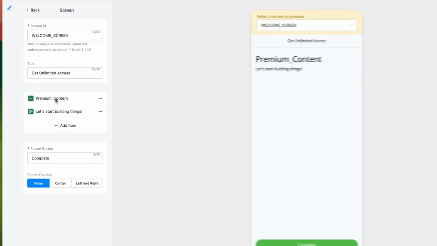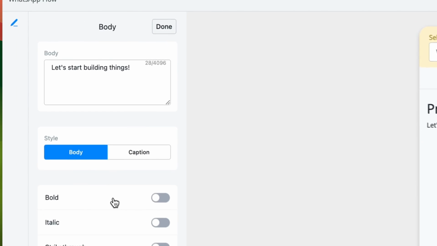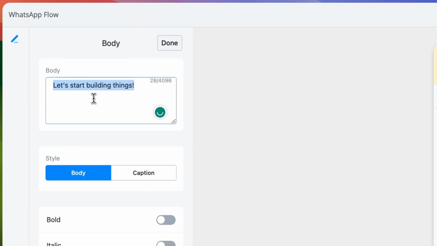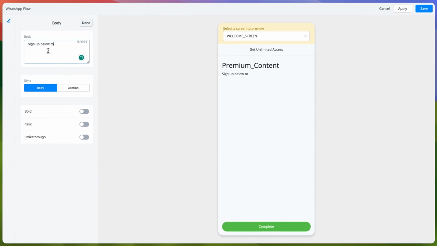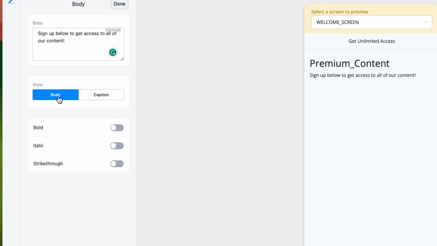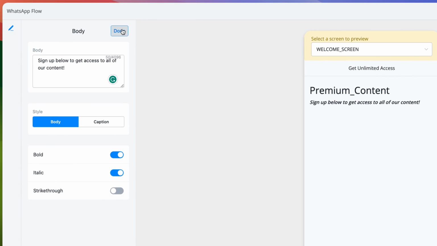Then we can go towards the let's start building things together, and we can adjust that as well. Sign up below to get access to all of our content. You can also choose the style between body content or caption content. Looks a little bit different. You can also make this bold if you so wish. You can also make it italic and even strike through. All right, so that's totally up to you. Once done, just press the button again.